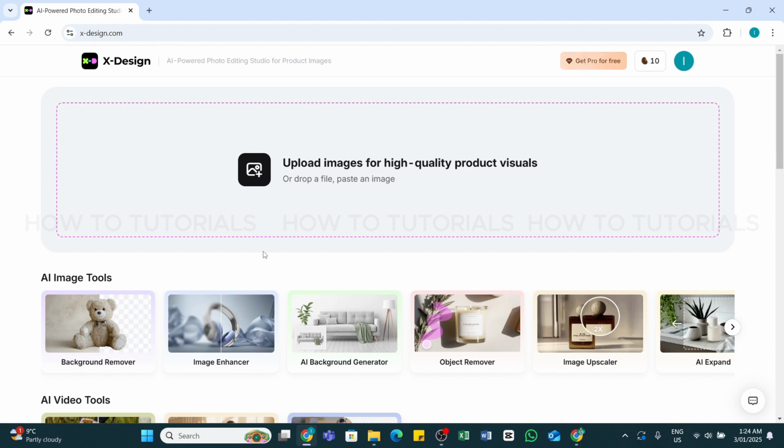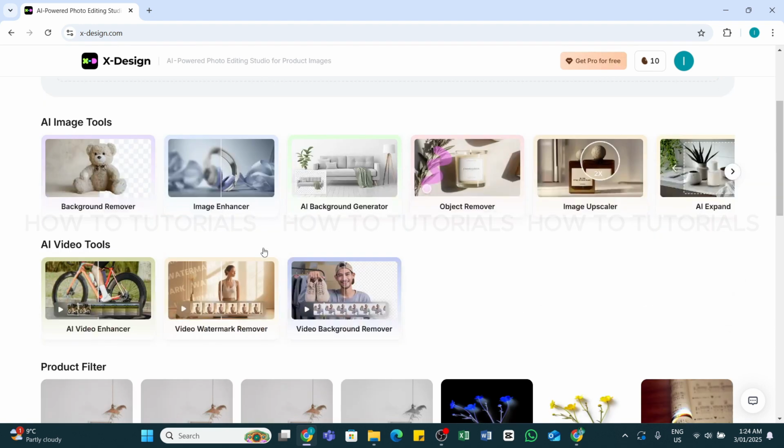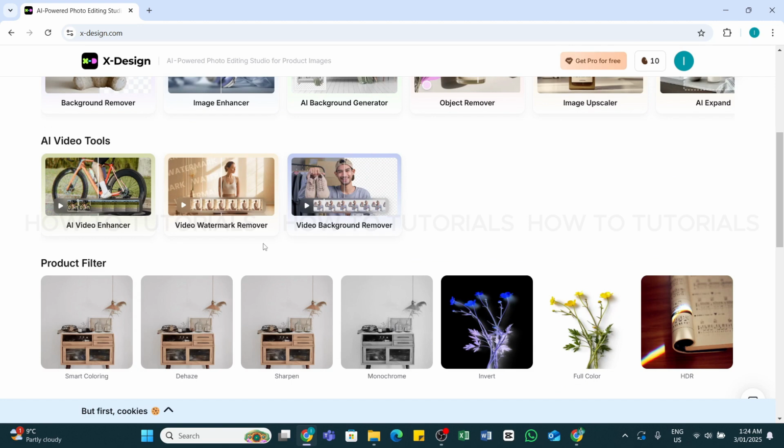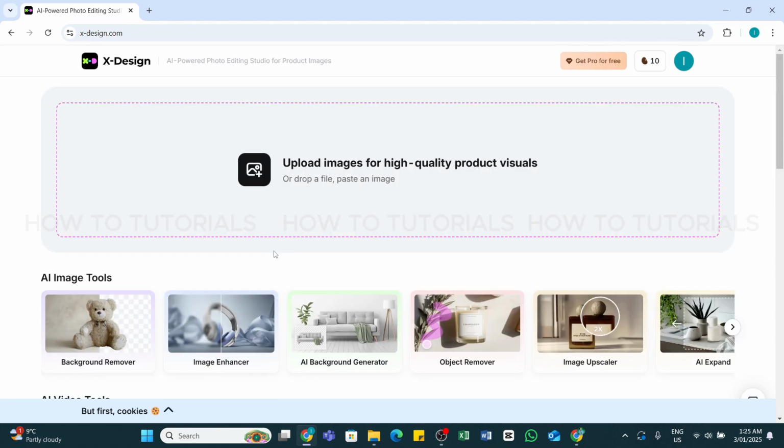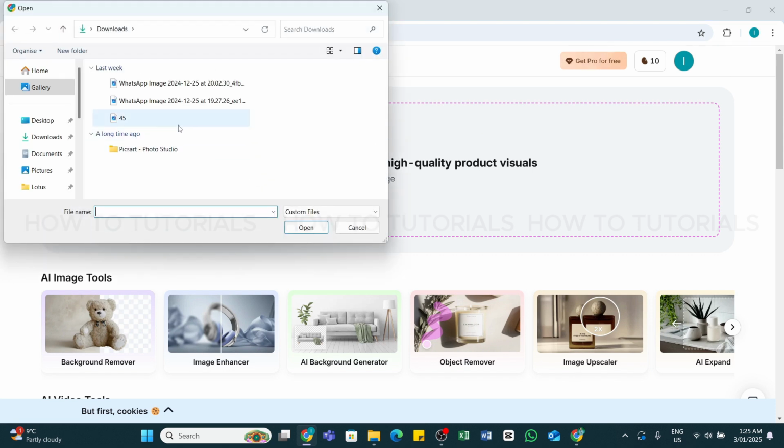Once logged in, you'll be able to see different image tools, video tools, filters on this platform. You may use any one of them. Make sure you're using the free one. Now you can start using the design tools available here, or if you want to edit the image yourself, then click on this gallery-like icon at the top and then select a photo from your gallery.